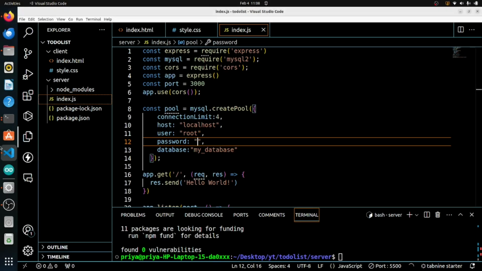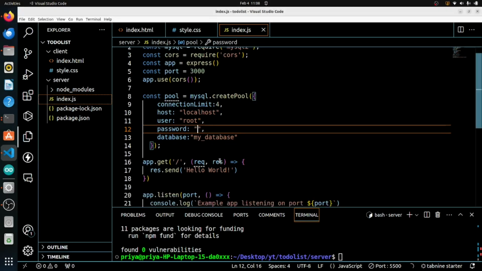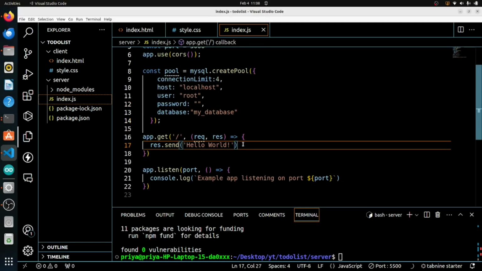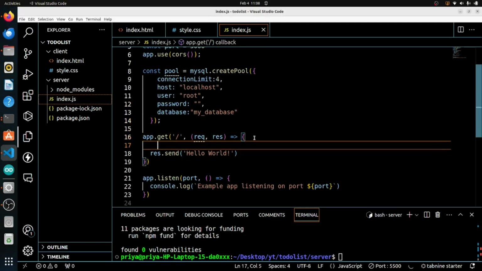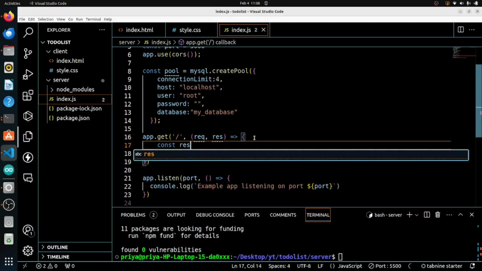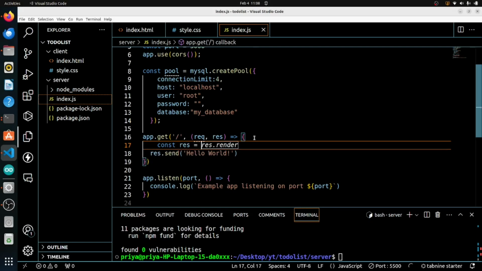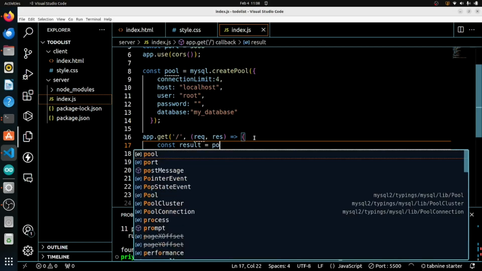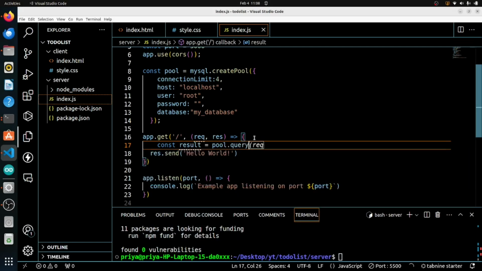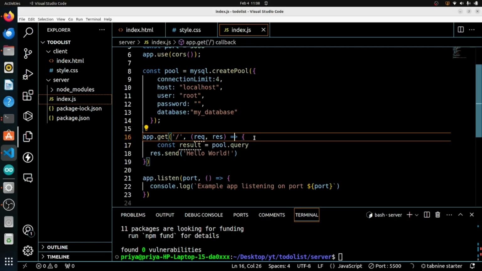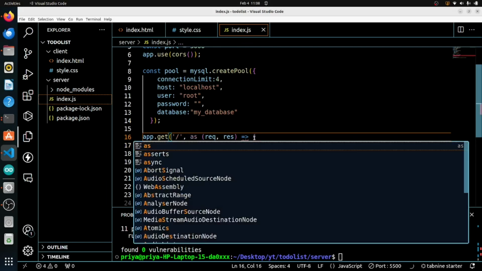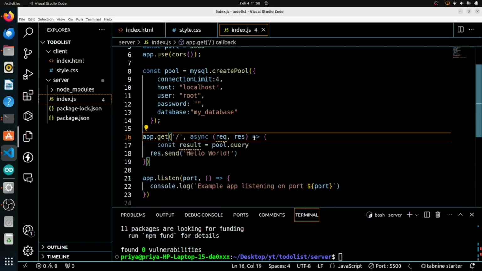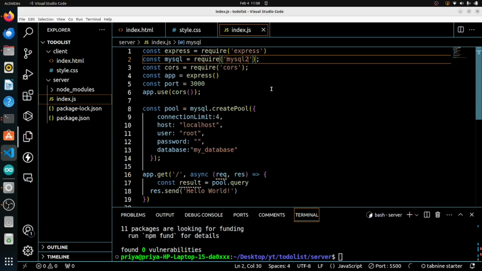Now we can also see this using our database. Let's try to query it from here. Const result, and we can type pool.query. We can use async and await, or better, async. For that you need to mention promise here.